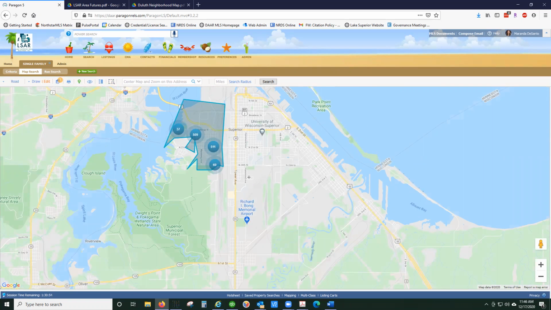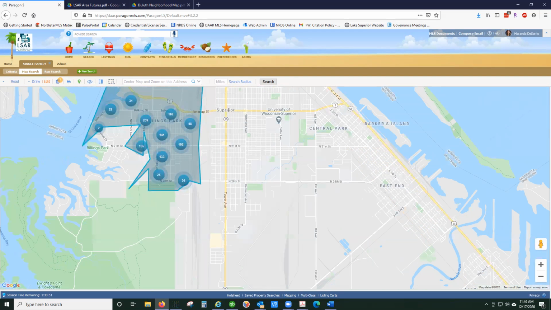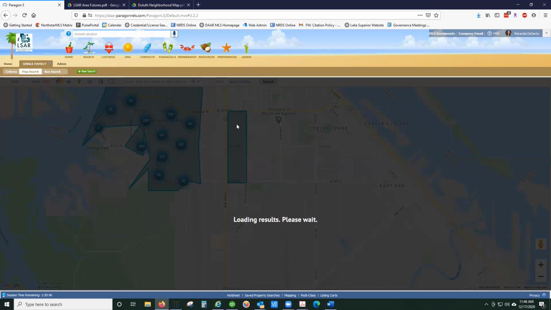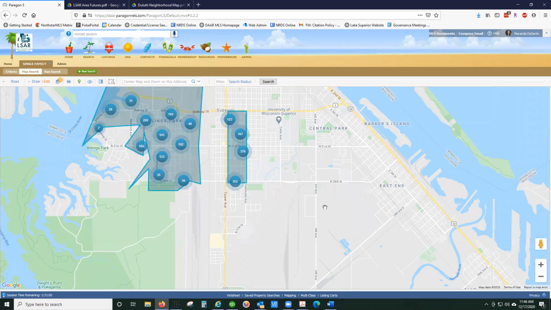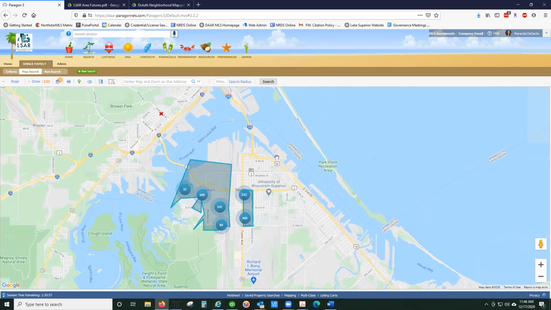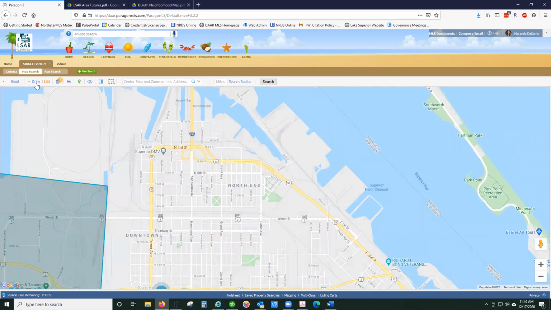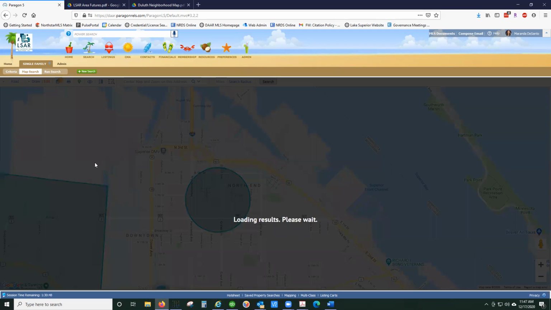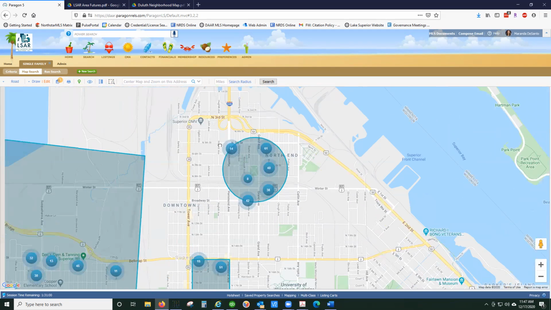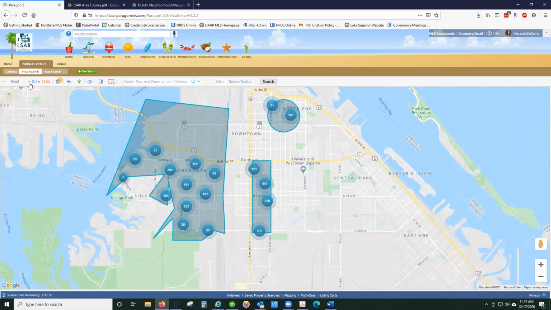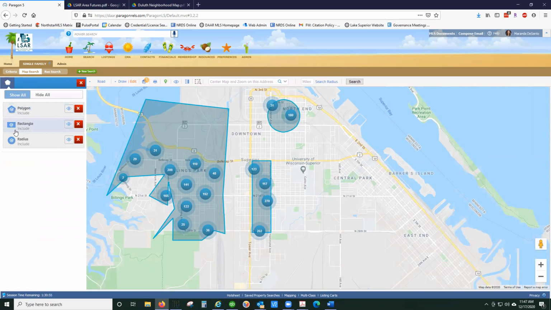Let's say I also wanted to add this area using the rubber band search. I can do that. Let's say I also wanted to add this radius from their work. I can also add that. If I go to this edit tool, you can see that I can delete any of those at any time and start over.